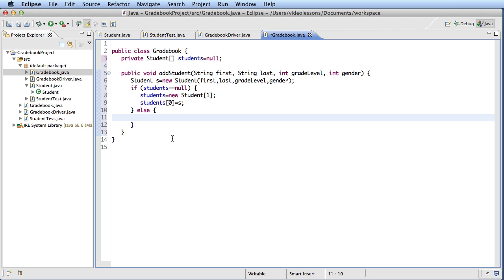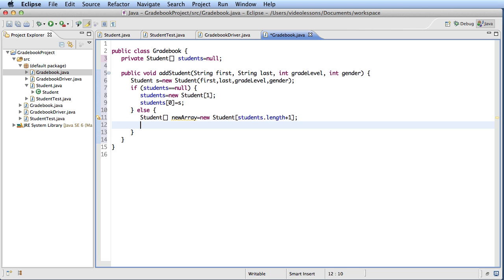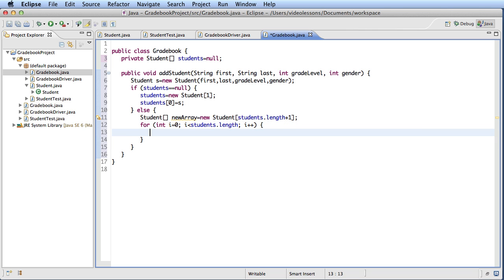So let's recall how we do that. First, we're going to create a new student array. New array equals new student, and then I have to decide how many elements go into this array. Well, the answer is the number of students currently plus 1. Okay, now what I need to do is copy each value from my old array to my new array. So for int i equals 0, i is less than students dot length, i plus plus, and now I am ready to do some copying. I'm going to say new array of i equals students of i.